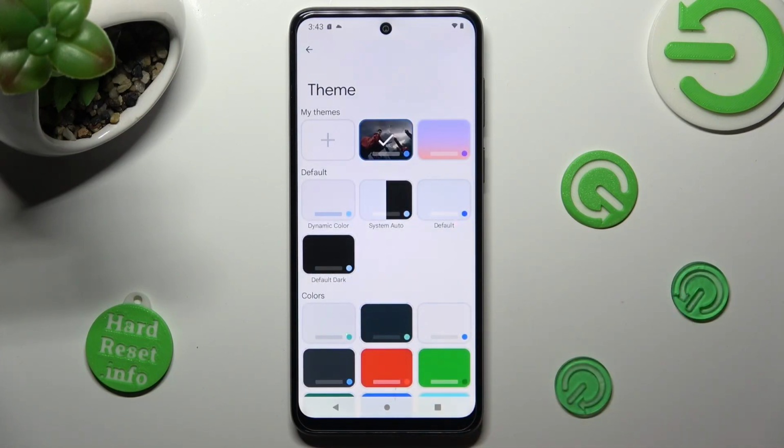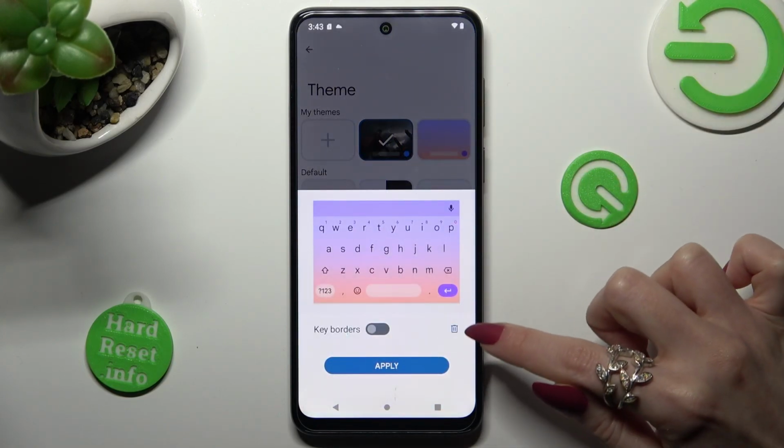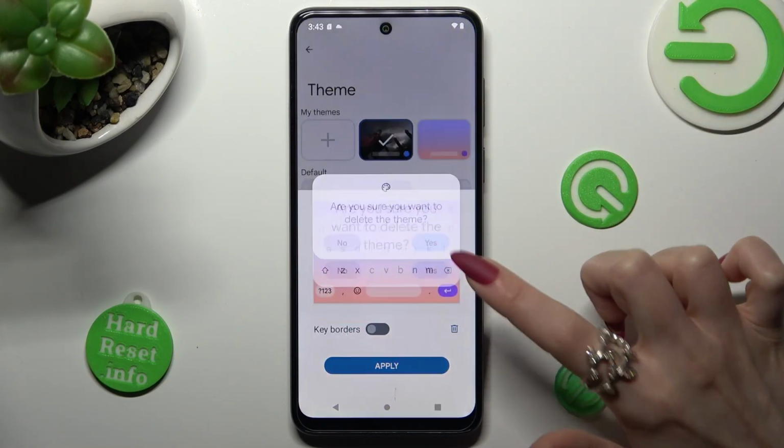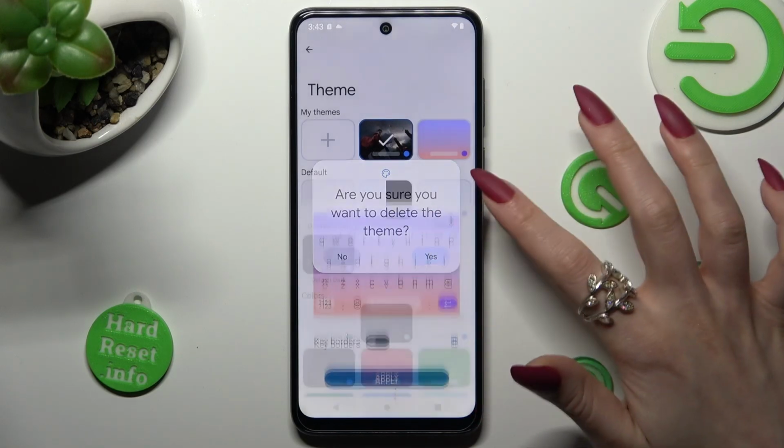If you wish to delete one of your themes, click on it. Tap on this pin icon and confirm your choice in the pop-up.